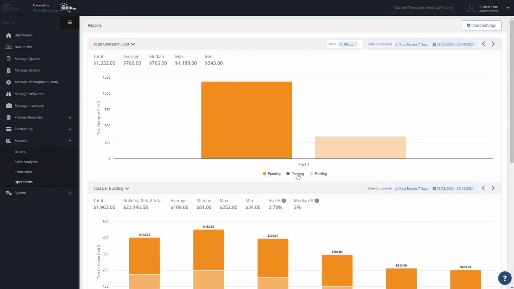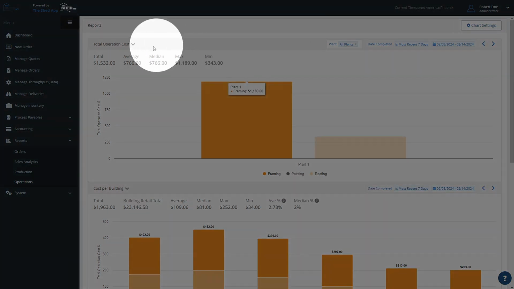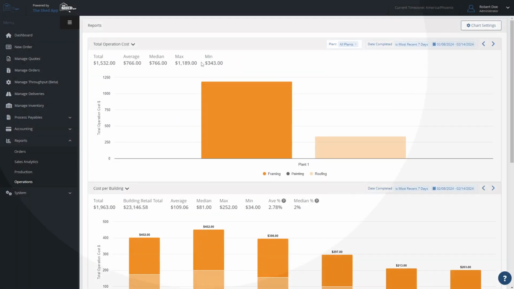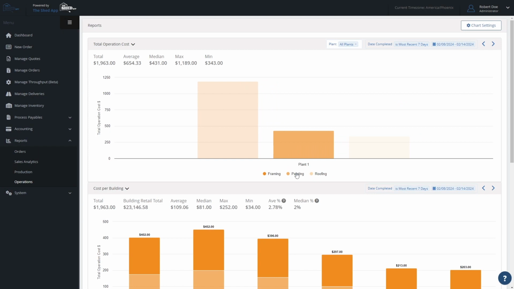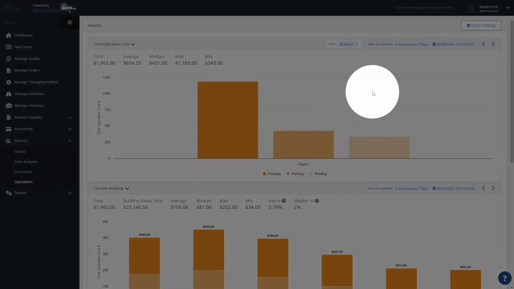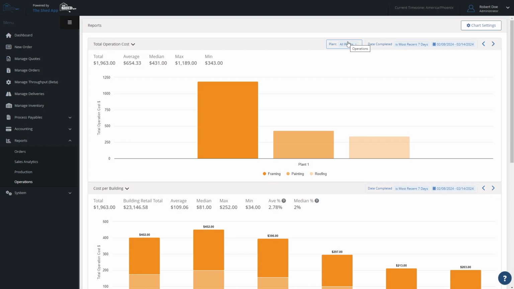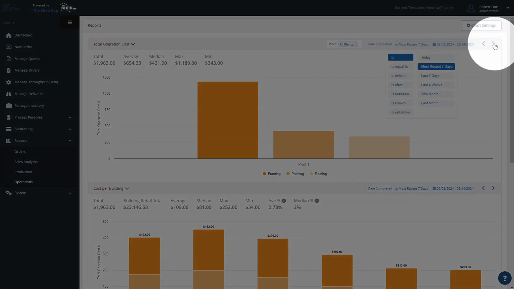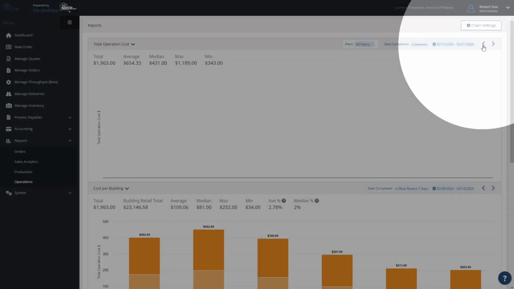If I click on Painting, you can see that it has been removed, and all the stats at the top left now reflect only the metrics for framing and roofing. Let's turn Painting back on. Now, moving up here to the top right of the chart, you can see that I have the option to select one or more plants if I want to look at the data per plant. Also, I can click here and set the respective date criteria. Lastly, I can click on these arrows to advance or retreat the time period.